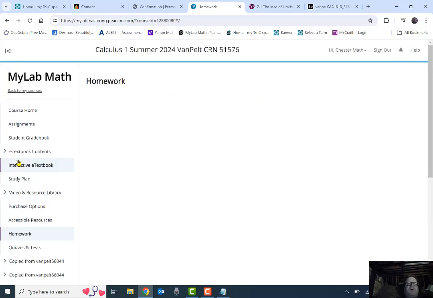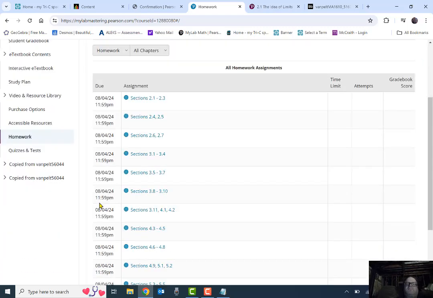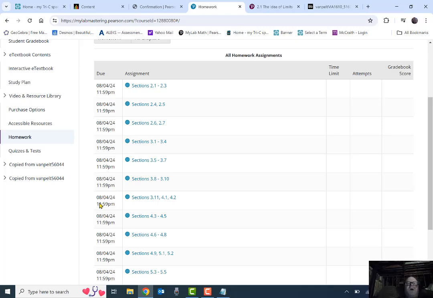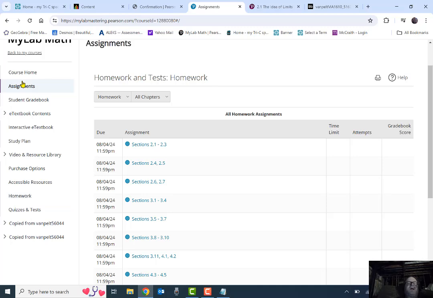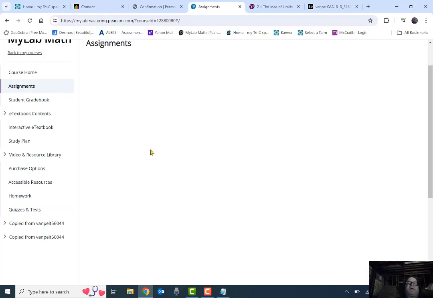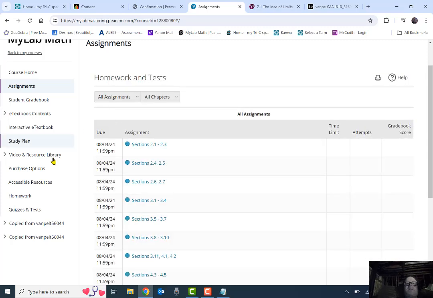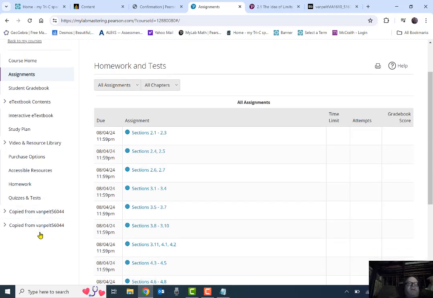Homework, I wouldn't bother unless it puts the... that's the same as assignments. Well, not true. This won't have the tests listed in them. If you come back up to assignments at some point, it's not on there, but all of your assignments will appear here, and that includes the tests. So you don't have to worry about ever going to homework or quizzes and tests, although they'll be separated out. Don't worry about these copied things or anything like that. So that's pretty much all you're going to need to know, is basically to get in here, click any of these homeworks to get started.